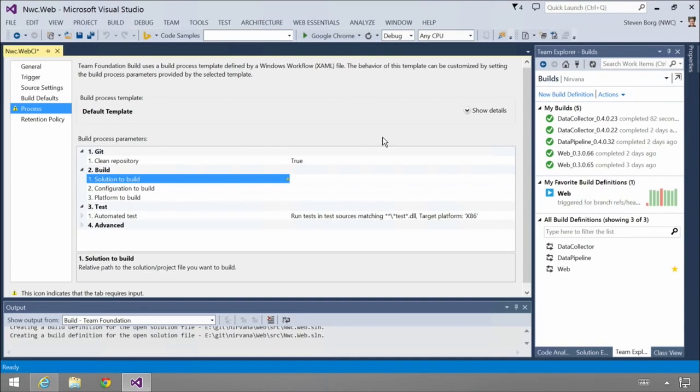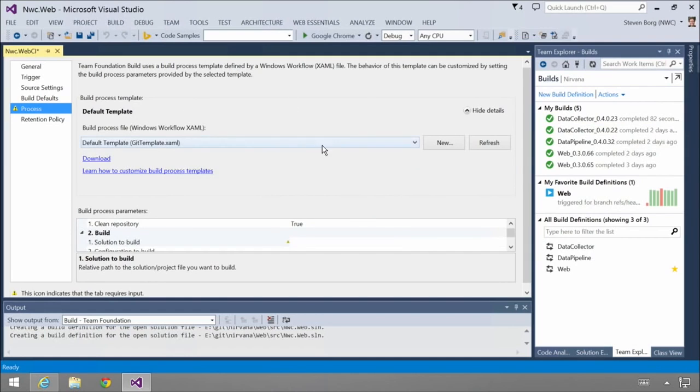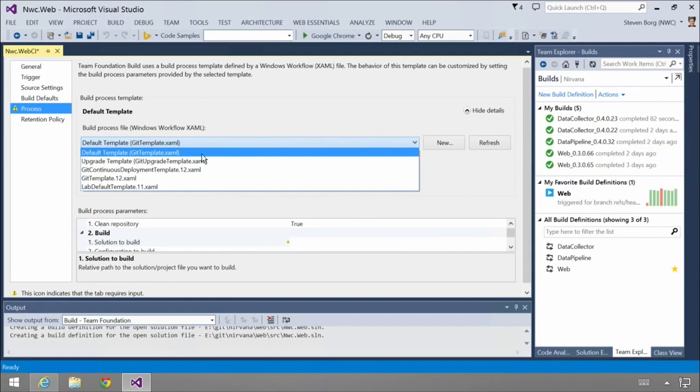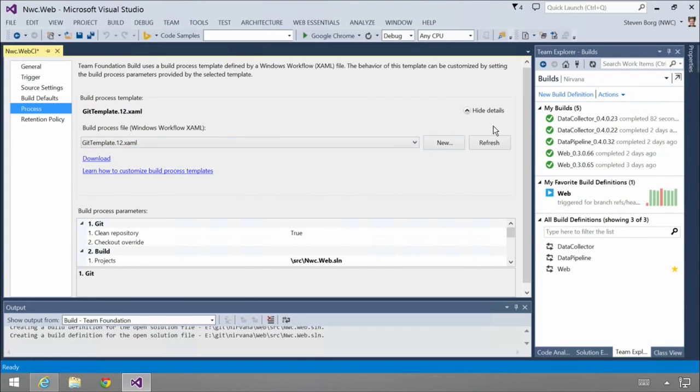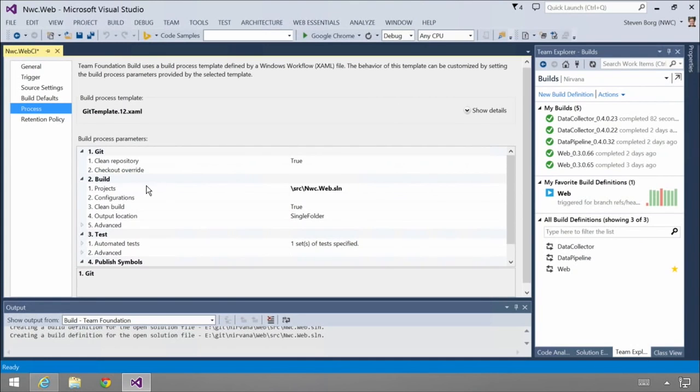I'm going to go to the process. And in my solution to build, well, let's first look. I've got this default template. Let me swap that over to one of the later ones. I want to use the git template 12. It's a nice later build template. Let's use that one. If I do that, you'll see it auto-populates a few of my things. This also happens if you're using the TFVC builds. They'll auto-populate a lot. But you can see we have our automated tests. They're already specified. It went in and looked through my solution and saw I had unit tests, so it just grabbed them.